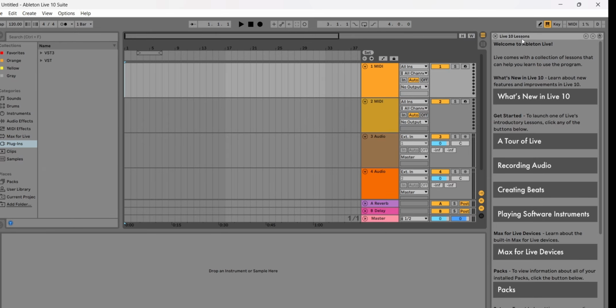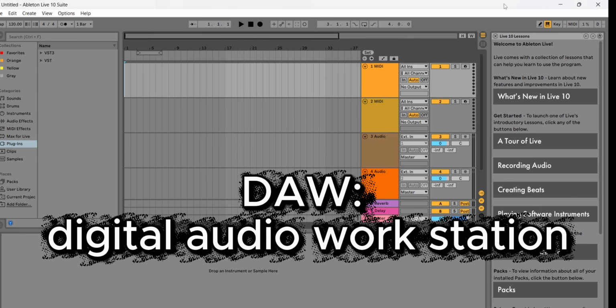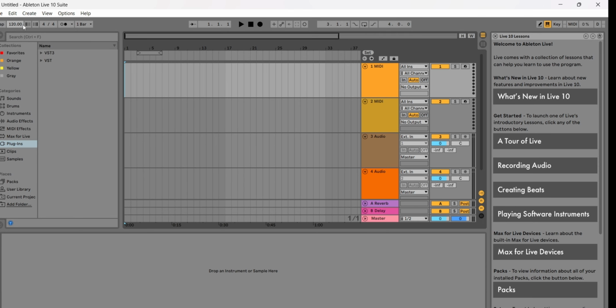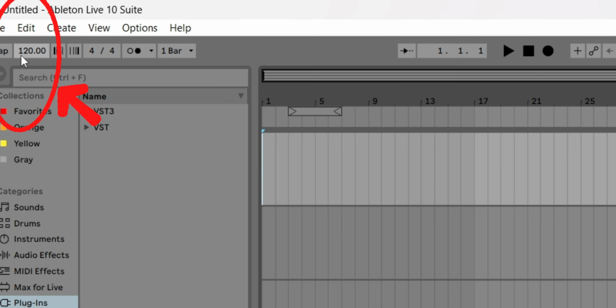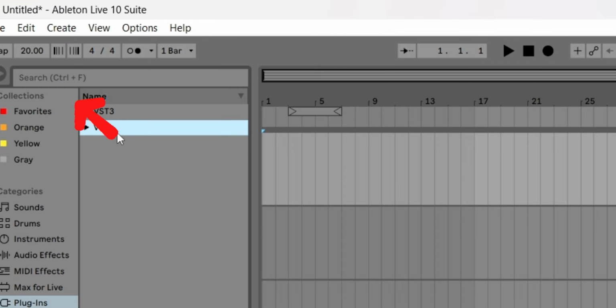Okay guys, so let me show you a little bit around this Ableton. It's called a digital audio workstation. Now if you can see here on the top left corner, beside the word tap, we can change the tempo of the song. You can either type it in, or you can click with your mouse and drag up and down.